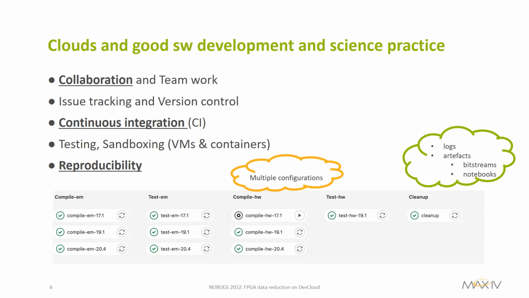So the thing is that I was thinking about clouds, or how clouds are helping user groups build better software. I think they support a lot of collaboration and teamwork, issue tracking and version control. We are all working on Git instances that are all in clouds. We are implementing a lot of our continuous integration in clouds. We are using testing and sandboxing in clouds. And this is how they influence the quality of the software.